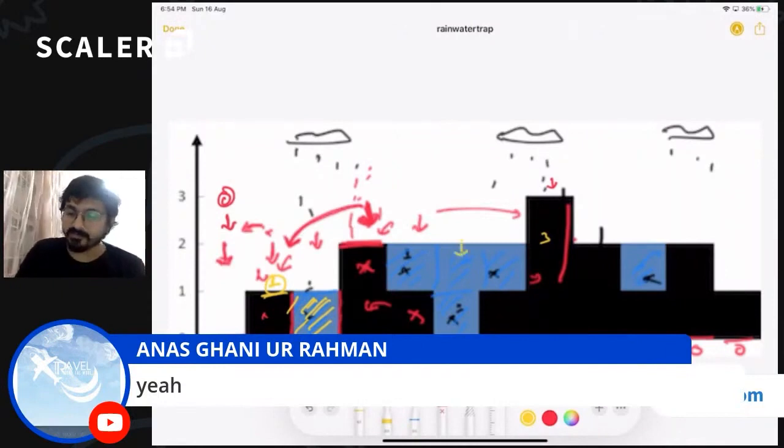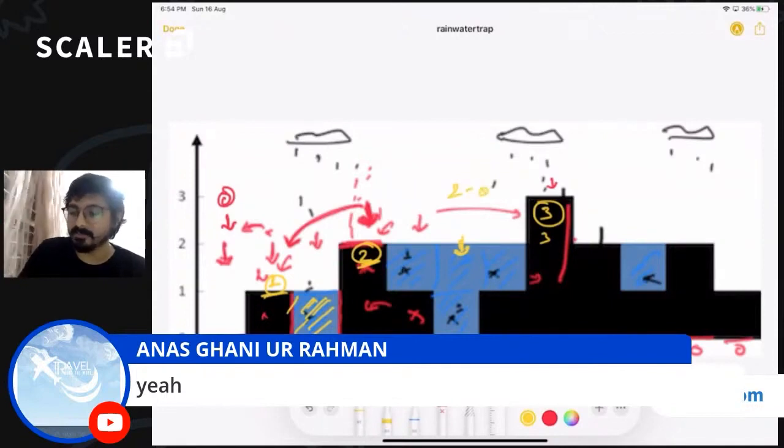Let's also see for this column. What is the left max? Left max has a height of 2. Right max has a height of 3. Minimum of 2 and 3 is 2. So this bar is going to hold 2 minus the height of this, which is 0, this much amount of water. So we just have to do this for each and every bar, add whatever amount is trapped over that bar, and we get the answer.